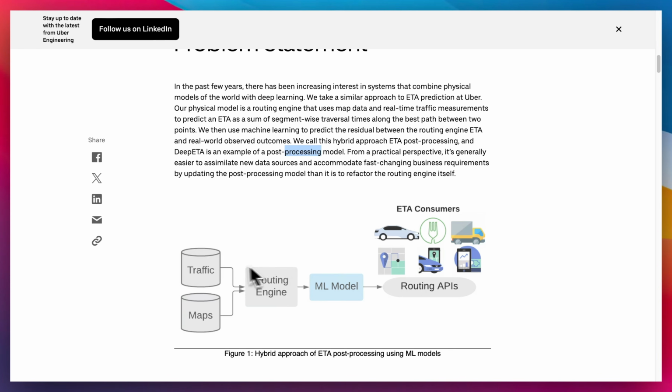Okay. And finally, whatever ETA they are computing is being used by various services of Uber, like Uber Pool and Uber Eats, right? So I hope now you understood both the steps, that is routing engine and the DeepETA. So this is how they exactly calculate the ETA and the distance from source to destination.